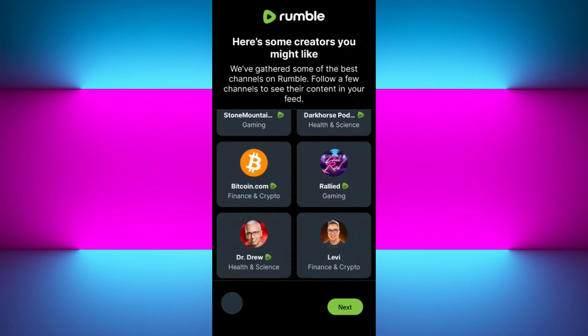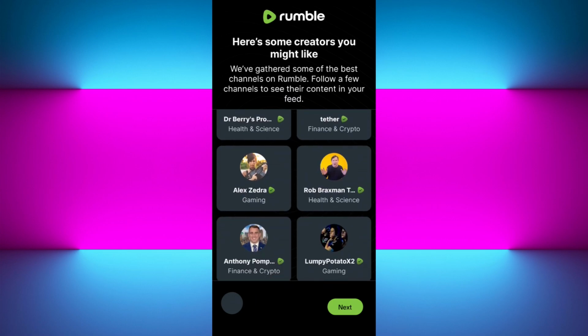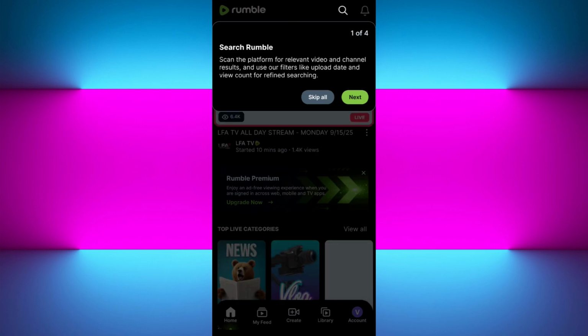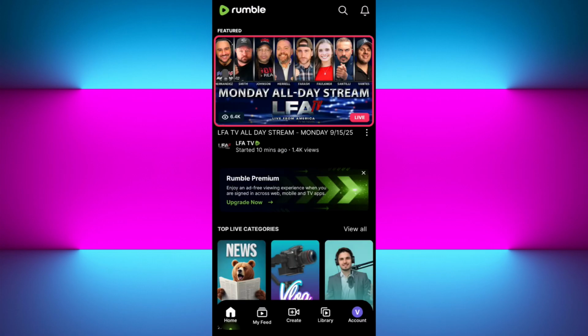Now it will start showing you some of the most popular creators here on Rumble. So you can tap on any one of these, then press the option of next here in the bottom right hand corner of the screen. Now you can either just take a look at the demo of Rumble or you can skip it if you want to. There you go, you have successfully created your account here on Rumble.